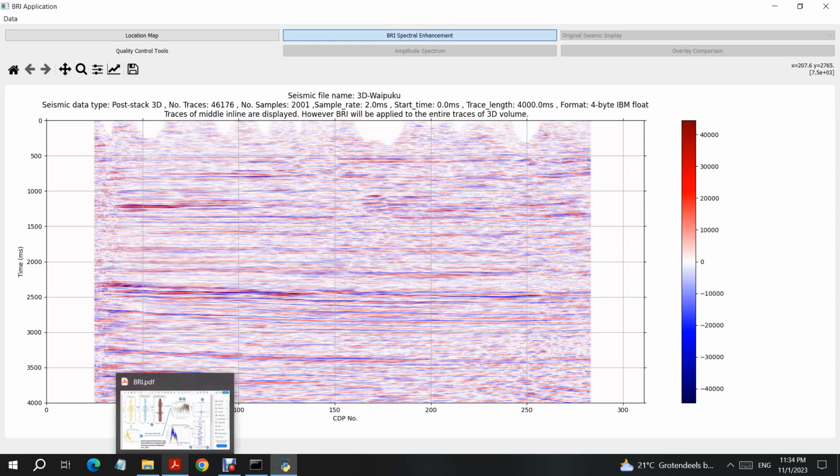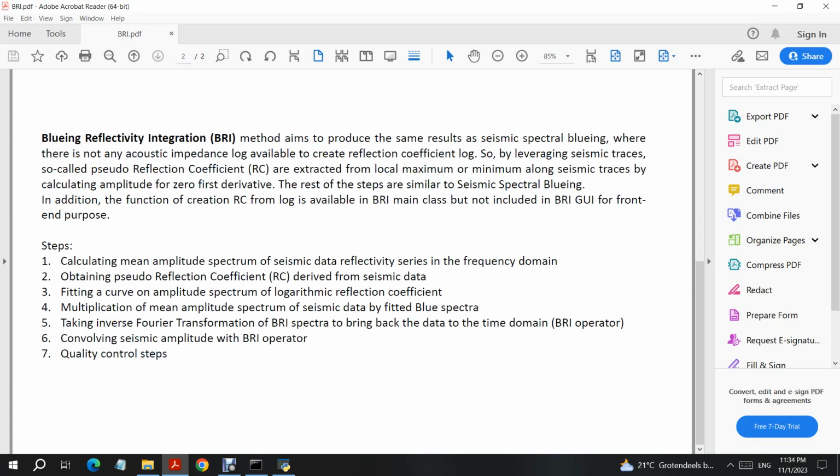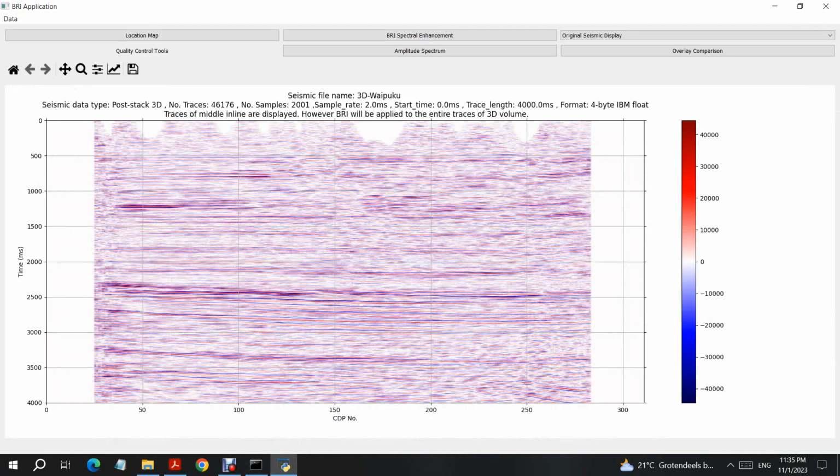For technical information and details, you can refer to the provided PDF file. To shorten the recorded video, I skipped this part. I tried to explain everything in the PDF about Bluing Reflectivity Integration and its differences with seismic spectral bluing. Once the BRI is run, all the buttons will be activated, so you can toggle between the original seismic display and the BRI seismic display to compare the results.